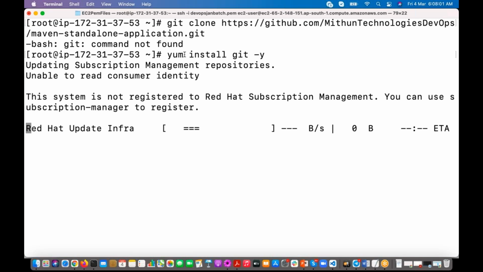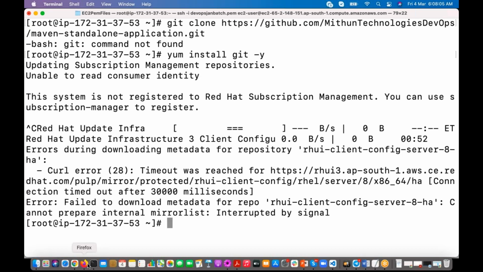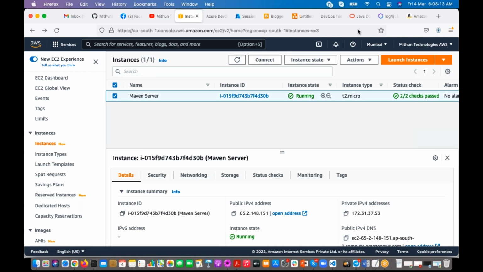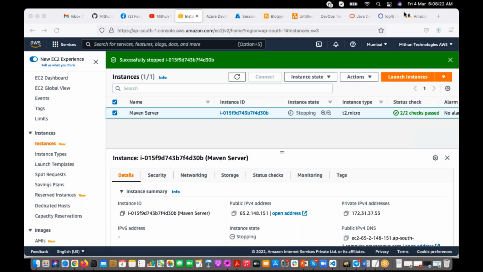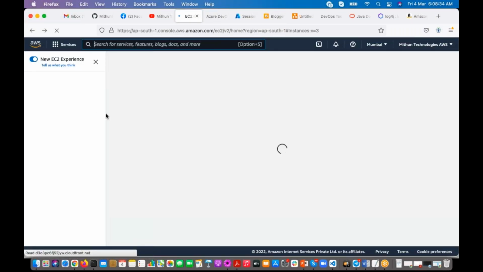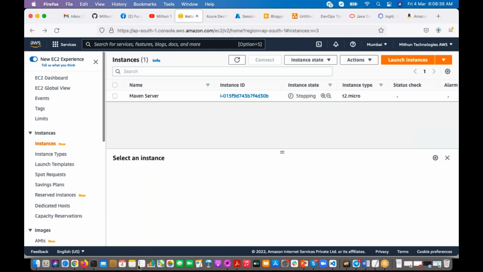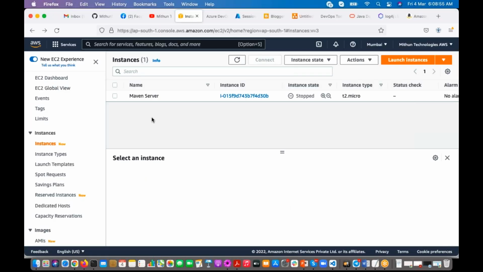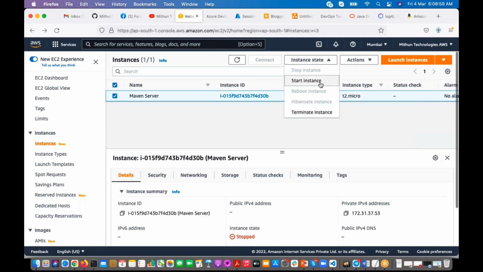It's not responding, so just press Control C to cancel it. Then you can restart this server, since sometimes there is an issue with the server's network. Stop it, and once stopped, you can start the server. I executed the correct command, yum install git -y. Abdul, is there any typo here? No. Okay, it stopped. Then I'm going to start it.